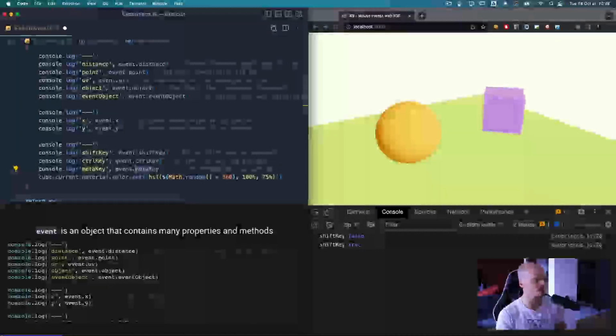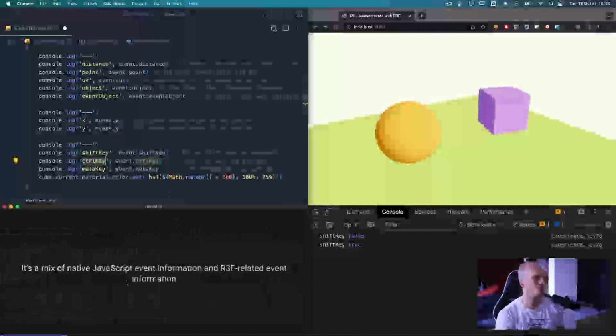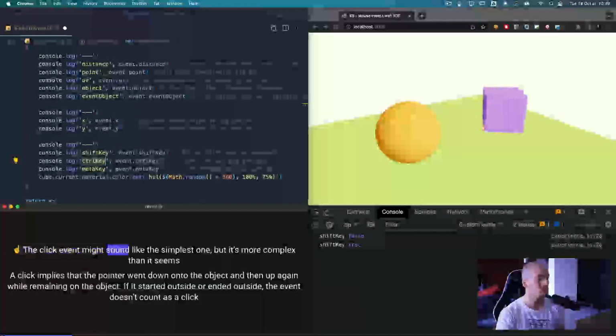Anyway, when you need control and meta, test on both Mac and PC keyboards because it might be a bit different depending on the OS. So it's a mix of native and non-native React Fiber events. The click event, quick note: it might sound like the simplest one, but it's more complex than what it seems.